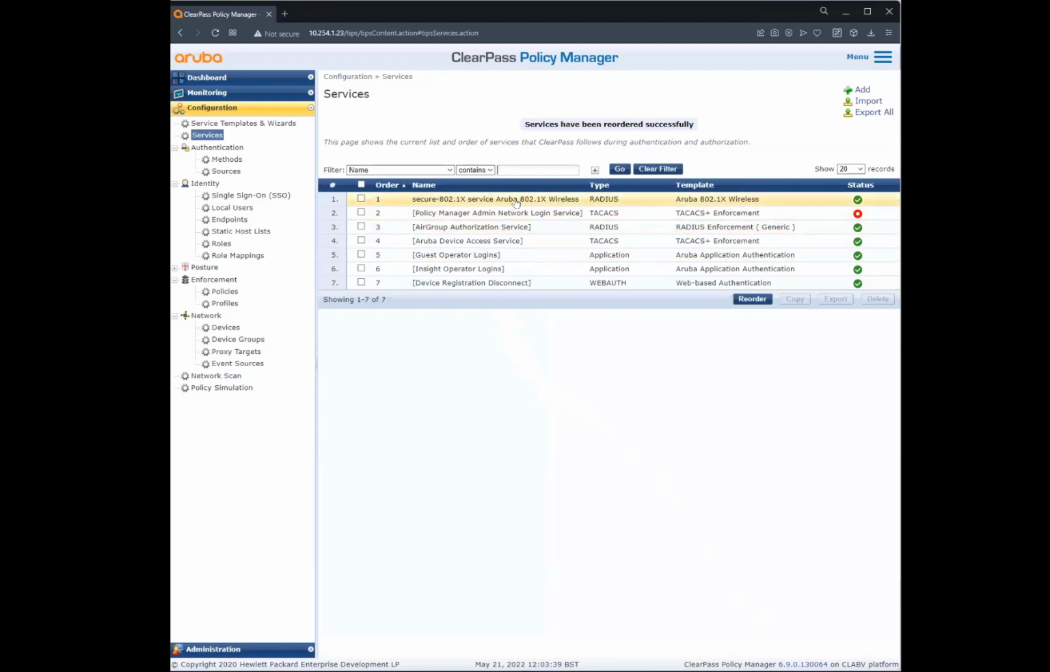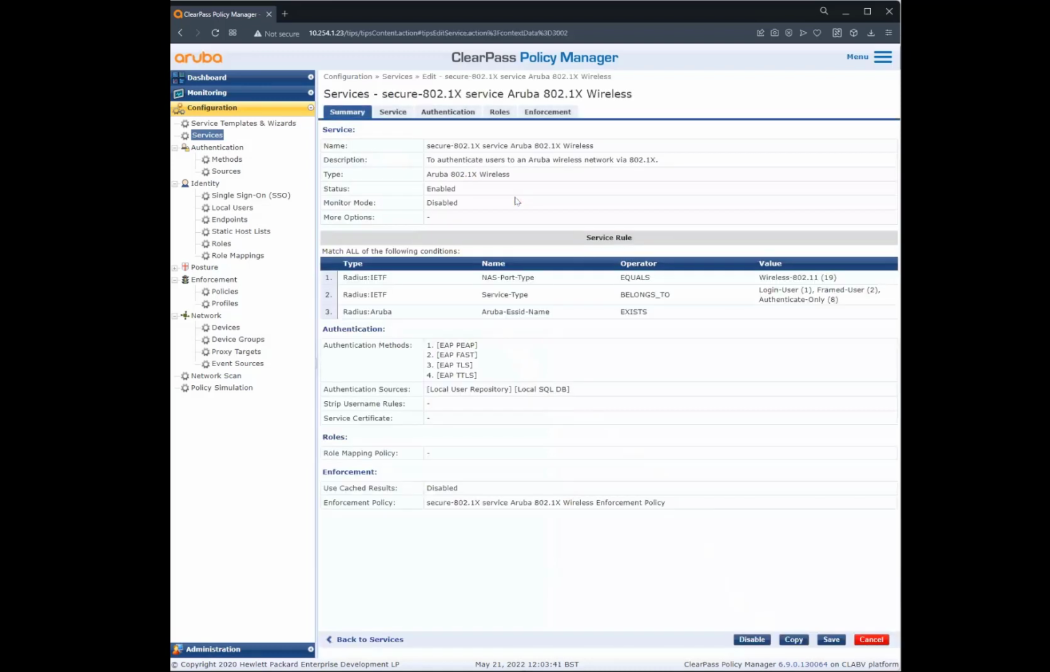So let's look at what really has happened here. Notice that we have created a service, and these two conditions have been embedded for us. And here it's generic Aruba service. So this third condition says if any connection request comes from Aruba NAS device and the ESSID name exists, it means anything, then this service is applicable to us.